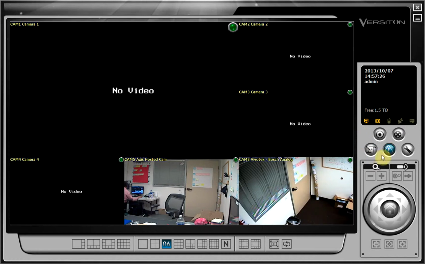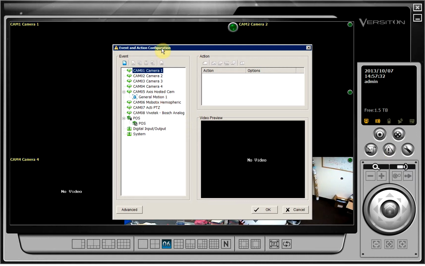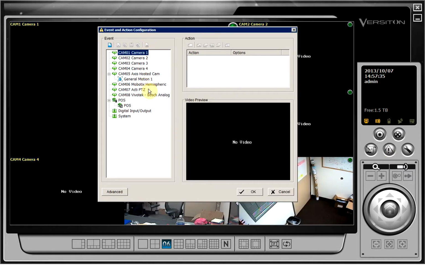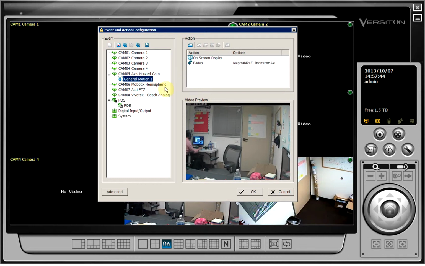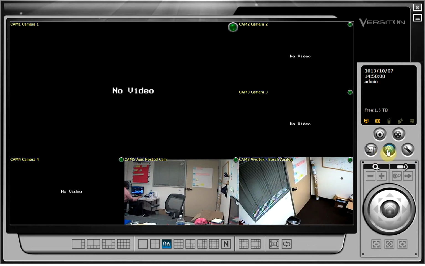The next button here is the Smart Guard configuration. Under Smart Guard configuration, basically you can program the system to do intelligent activities for you. For example, under here in the Access Hosted Cam system, we have programmed the system to say if there is any general motion in an area, to essentially bring up an EMAP. We will go over the EMAP in one of the other modules where we get into the details of it, but essentially the idea is when it senses motion, it will bring up a map with the cameras on it, so that way you can figure out if the motion is essential or is it something that needs to be investigated?